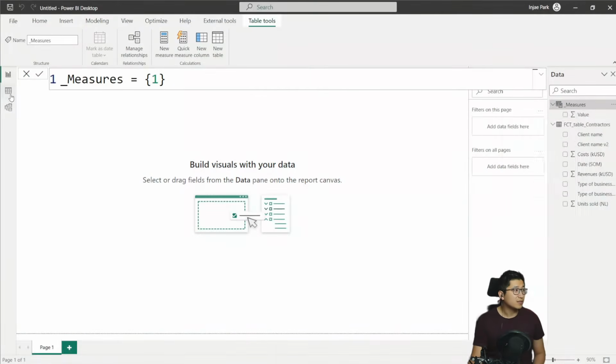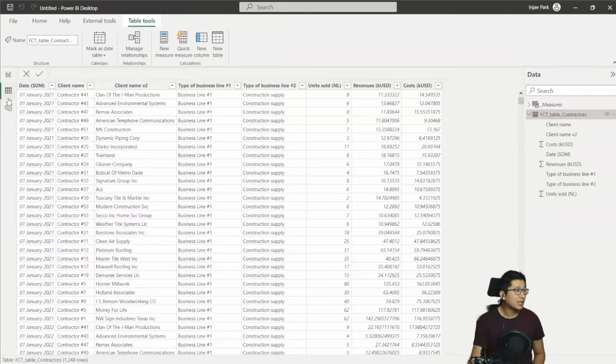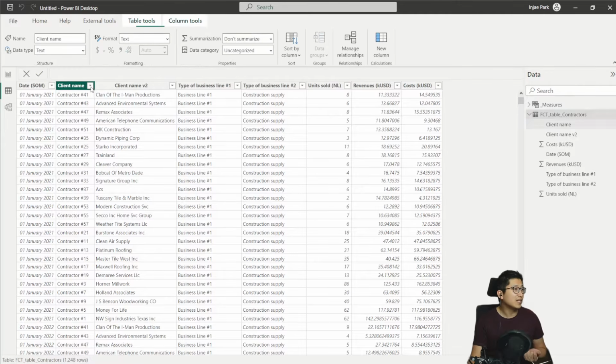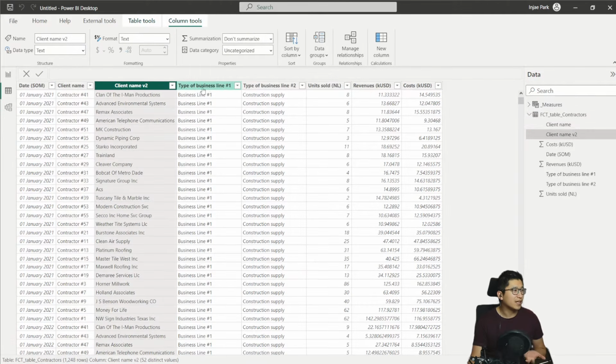The data set itself is actually very simple. It has some information about the date, what the client's ID number is, the client's name, the business ID, the business name, the units sold, revenues, and the cost. And revenues and cost are in thousands of USD.